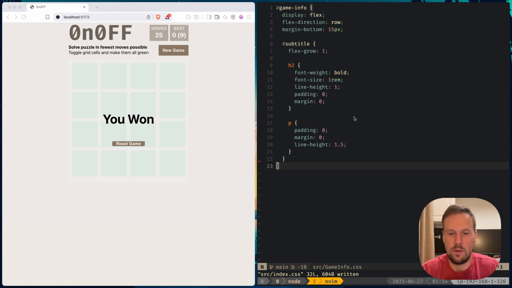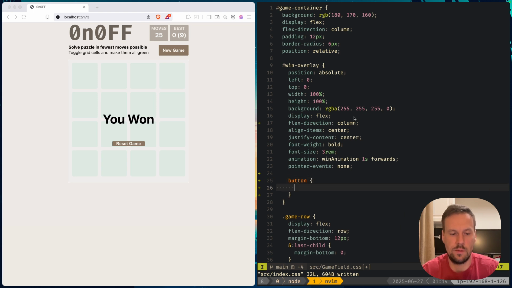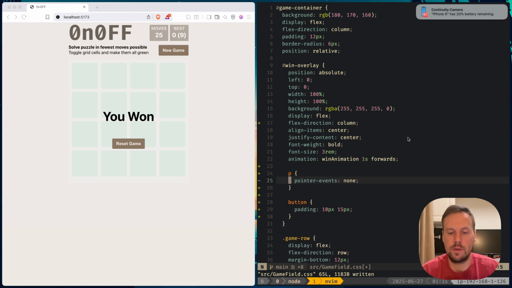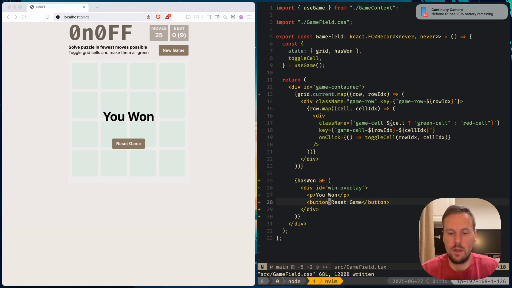All right, the only difference here is that in Win overlay, our button should have some padding. So 15. I think that's too much. No, 10, 15. Yeah, something like that. And then, whenever we click it, it actually doesn't work. Why? Because we have pointer events none. We can move it to our paragraph instead of the whole thingy. So now it works, but it doesn't have any on click. So let's add that. Game field. We need to say that, hey, on click.